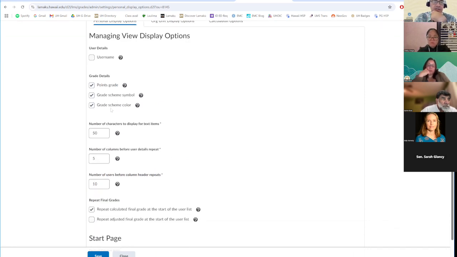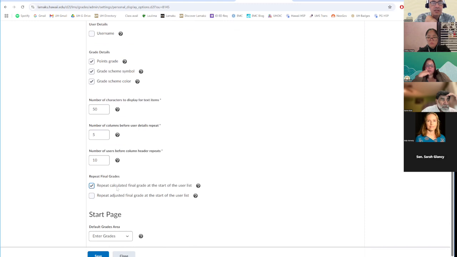The first one, personal display options. I don't know that grade scheme color is checked off by default, so you want to make sure that that's checked off. Many of these other ones are just customizations that you can make as you're looking at the scores in the managed grades, and it goes across horizontally. This is where you can customize the way it's displayed in that horizontal table. And particularly, I find this one helpful. I check off the repeat calculated final grade at the start of the user list.